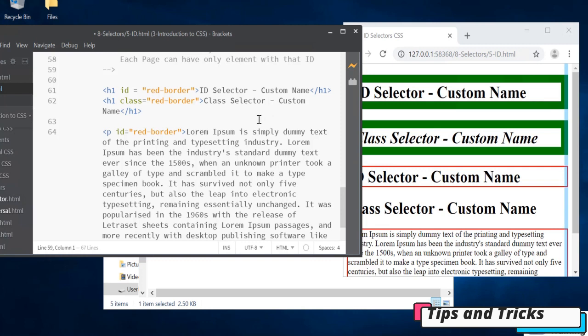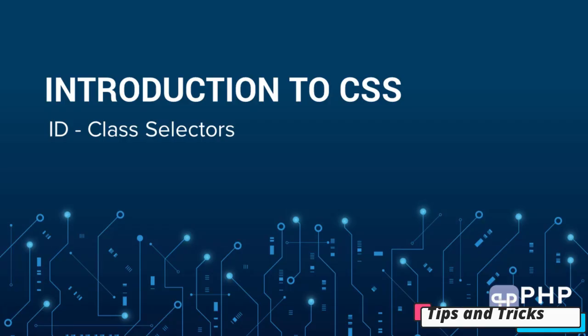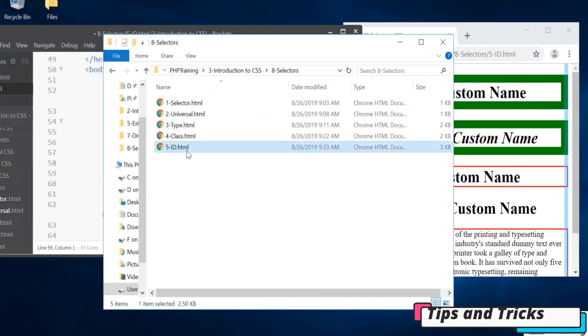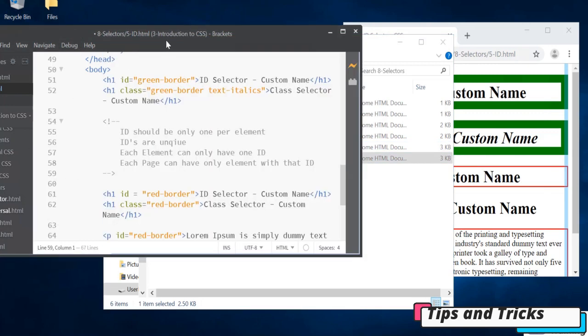So let's look at some of the differences between ID and class. Let's get a new file and find some differences there. Let's create one more file. We'll copy the ID file, say 6th, and we'll try to work with class and ID together, okay? Let's open this file.